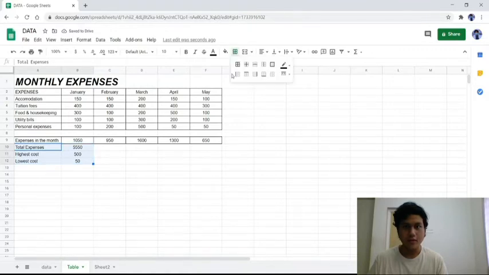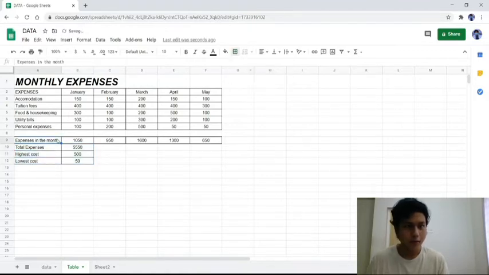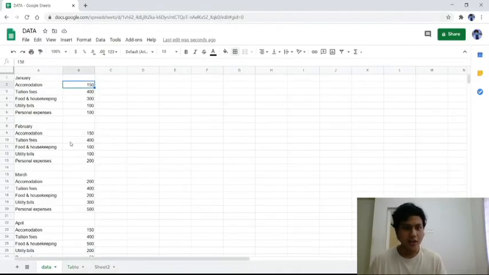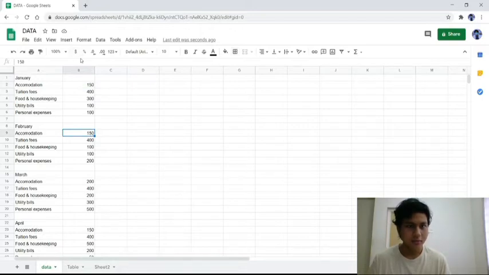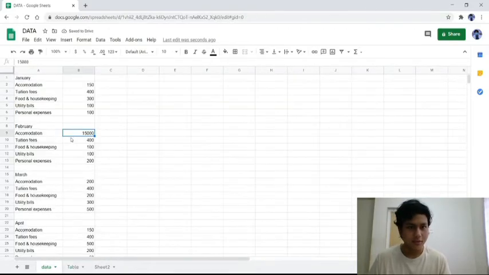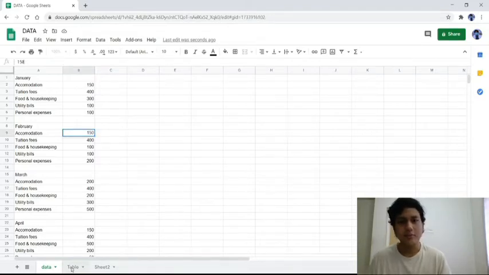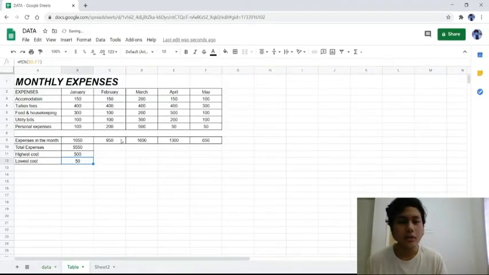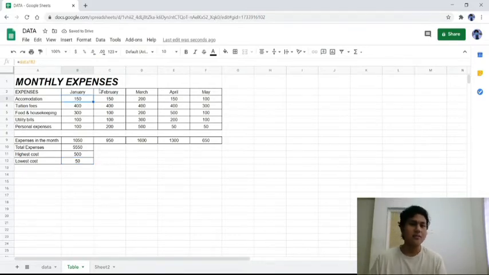So once we do all this, we have our expenses in the month, total expenses, highest cost, and lowest cost. If we change anything here, it will automatically change everything in the table. So that makes things much easier. So it's more efficient.